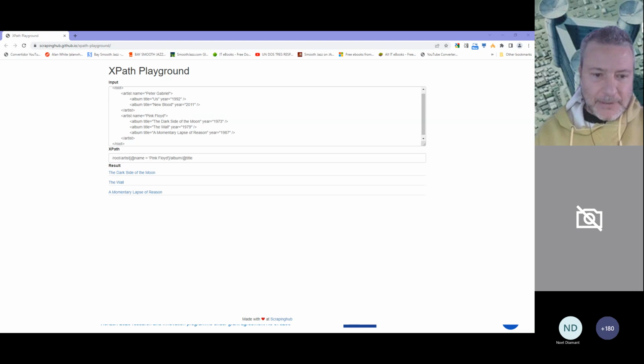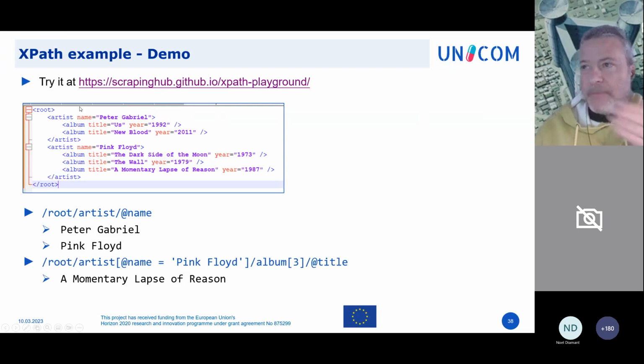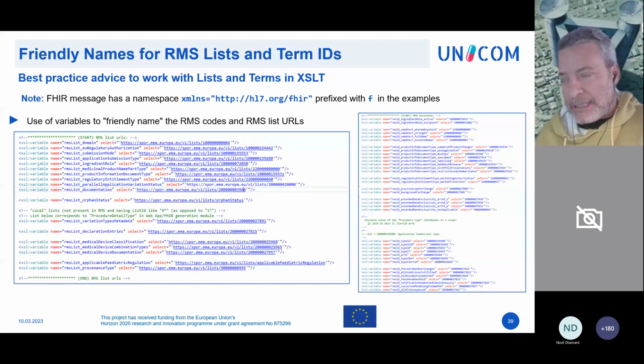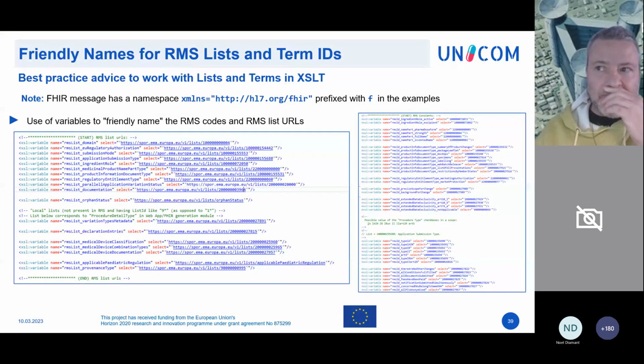So, let's get back to the presentation, and let's see how we organized in our XSLT all the information we need. That is, all the lists, URL, and all the RMS codes are embedded into variables so that the code can be easily read and maintained.